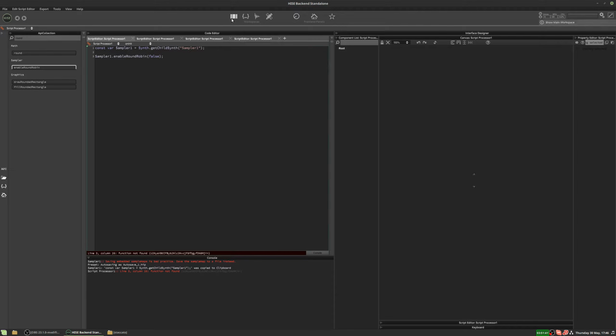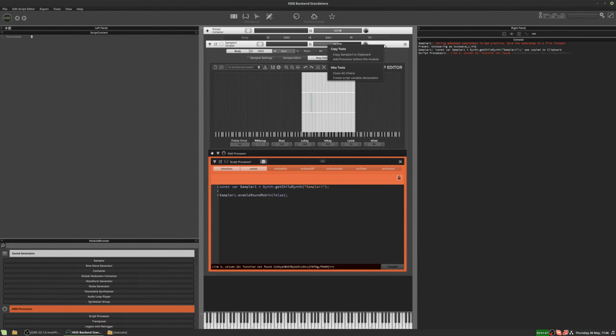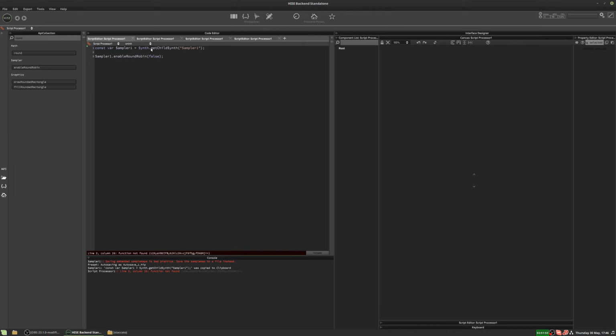And I'm hitting F5, function not found. Did I misspell that? Sampler. Oh, we've got to do sampler, because I've shown this in another video, but when you right click on here and go create script variable declaration, it gets the sampler, but it gets it as a child synth, not as a sampler. So the functions that are available in the sampler section aren't available because it sees it as a synth and not a sampler. So you have to do dot as sampler.